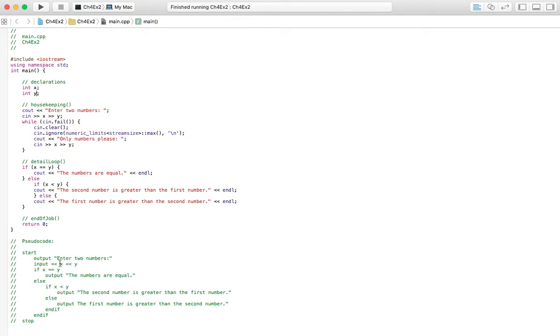But we have an input here. This is going to be the first number, a space, and then the second number. So you'll put in the first number, you'll hit the space bar, and you'll put in the second, and then you'll hit enter. So if the first is equal to the second, we'll output the numbers are equal, else we have a nested if statement. If the first is less than the second, output the second number is greater, else the first number is greater than the second number. End if for this nested if statement, and then end if for this if else statement, and stop. And this is actually a nested if else.